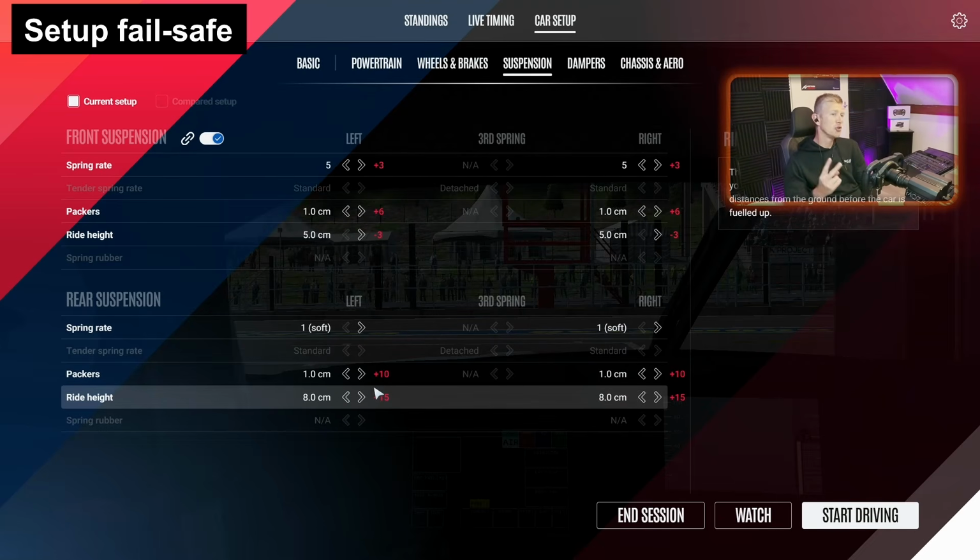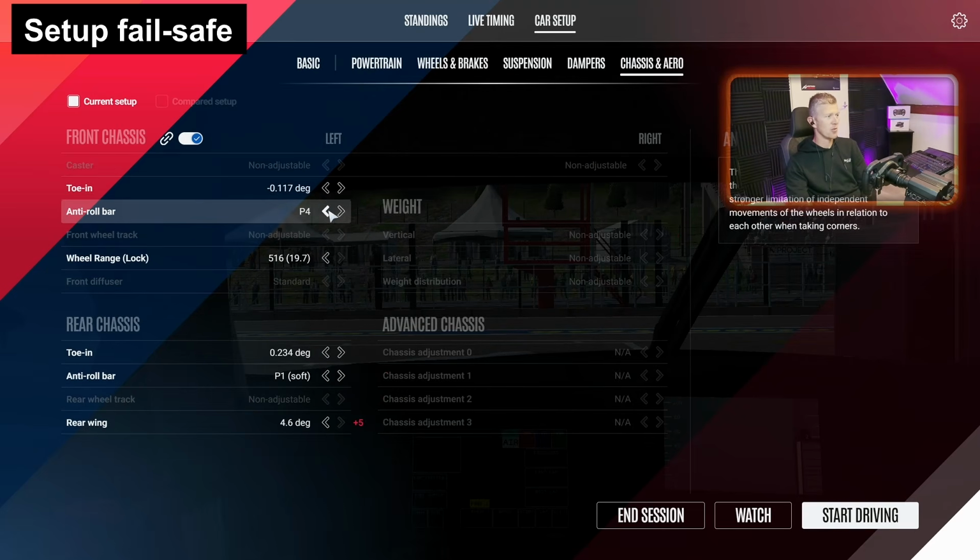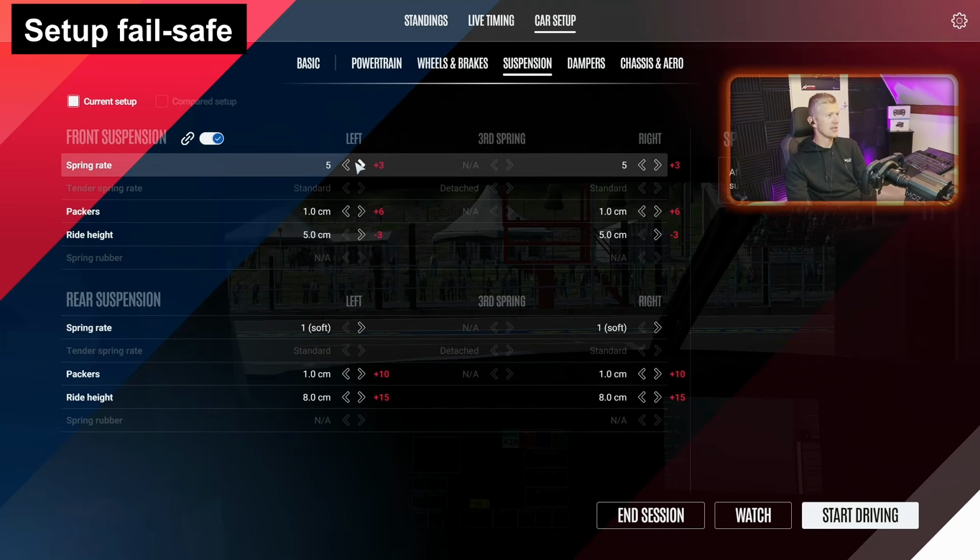Let's talk about two other sections to tweak your front anti-roll bar, rear anti-roll bar, and spring rates.